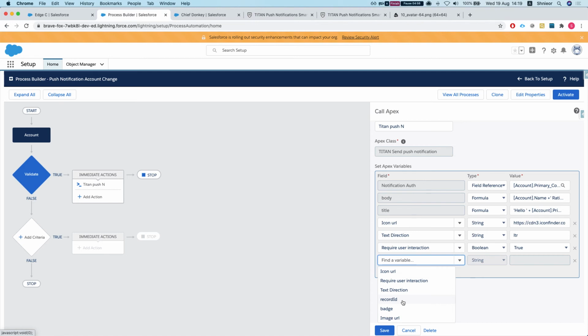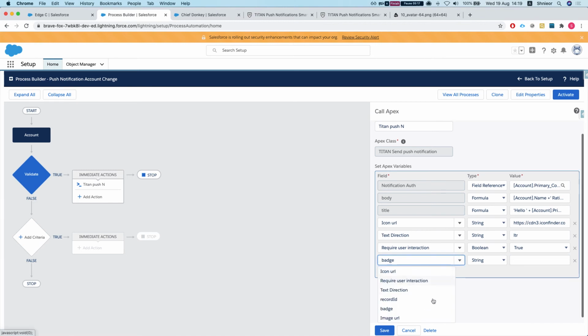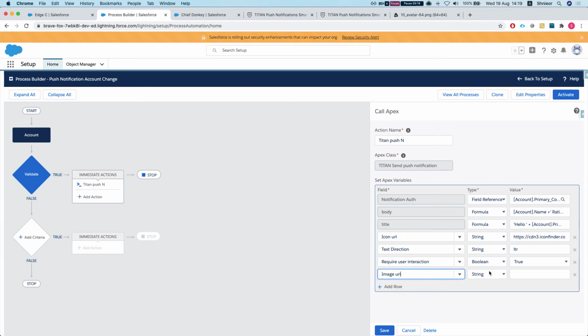And again, your process builder can be on anything, on an event, on a record change, whatever it is you're doing. A badge is basically another option to give an image. If your image is not going to fit on small screens, then you can give a badge, which is in a certain size. You can pass in the URL for that badge here as well, and you can set an image URL. In some devices it will show and some will not.